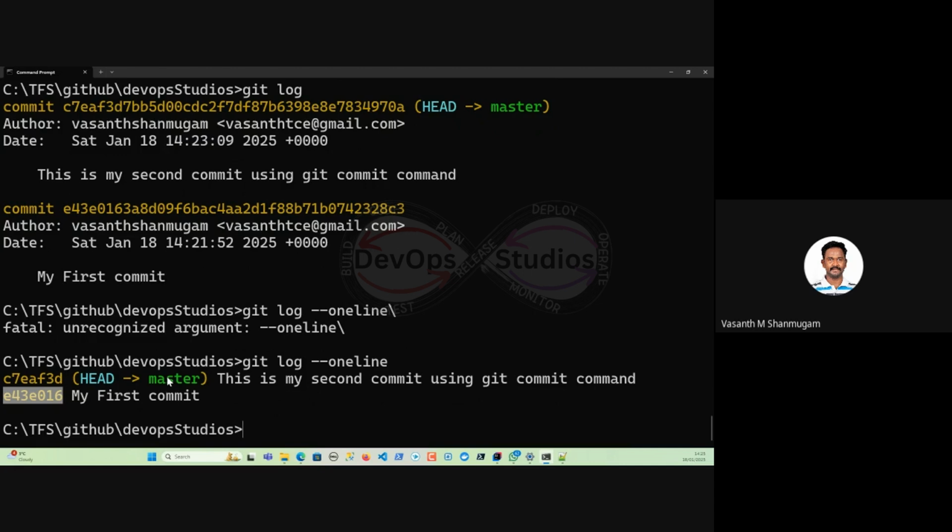So this is how it works in terms of adding and committing. Any doubts so far? Oh, yeah, I'm good.